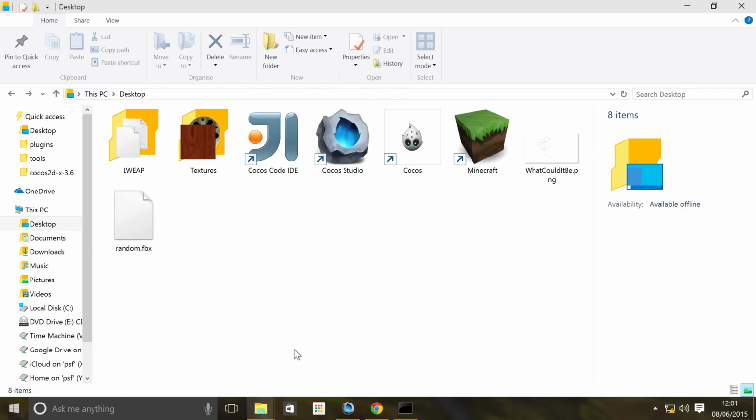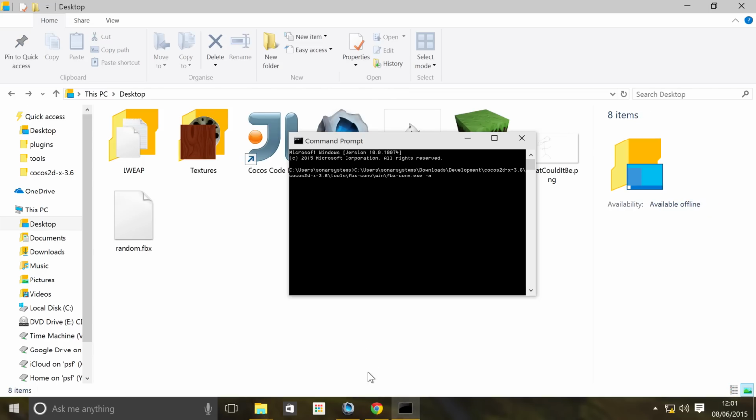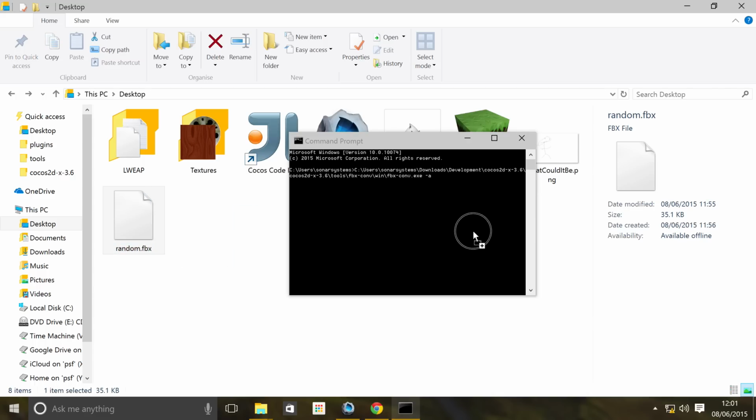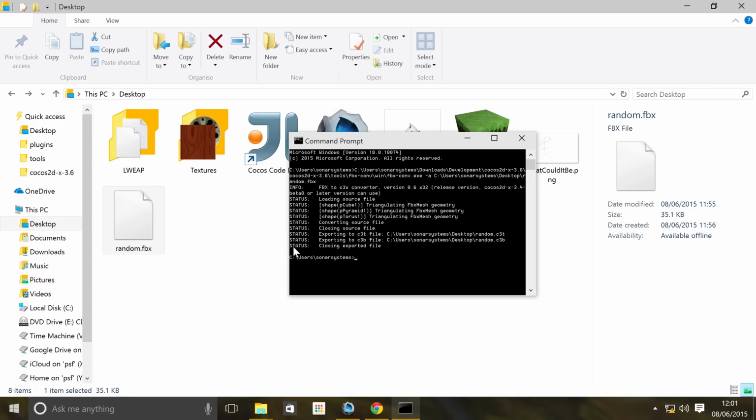So I've got a .fbx file on the desktop that I created in Maya. It's a terrible file in terms of what it looks like, but you know, it gets the job done. So if I click enter, it just finishes exporting it, provides a .c3t and a .c3b file. As this is very simple, it's literally just got a cube, pyramid and torus. It's exactly read what it's got.